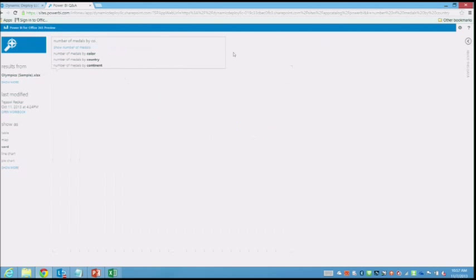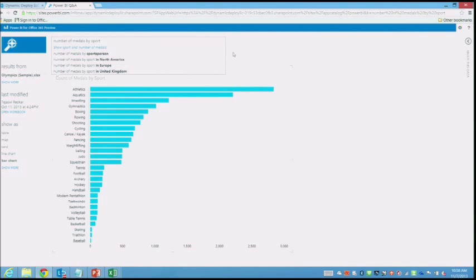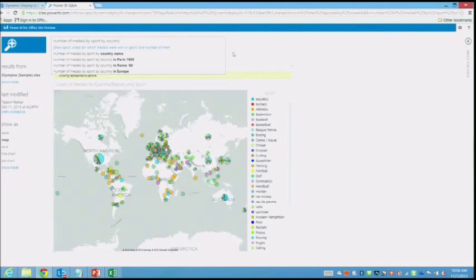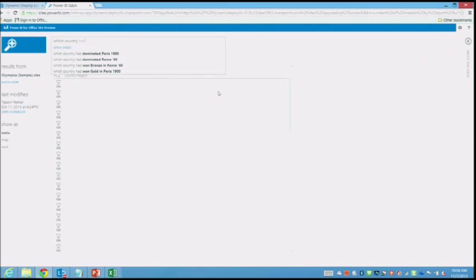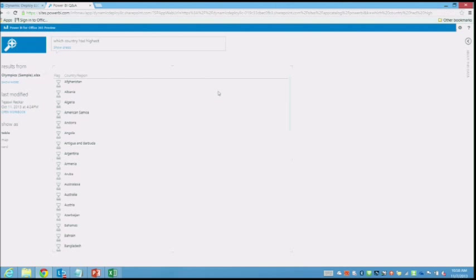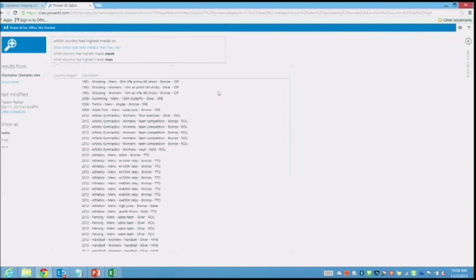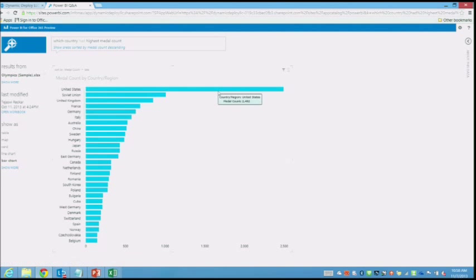How about by sport? Okay. So looks like most medals were won in athletics. Again, notice the visualization flip. So how about by sport, by country? OK. So how about I want to know which country had the highest medal count? Okay.